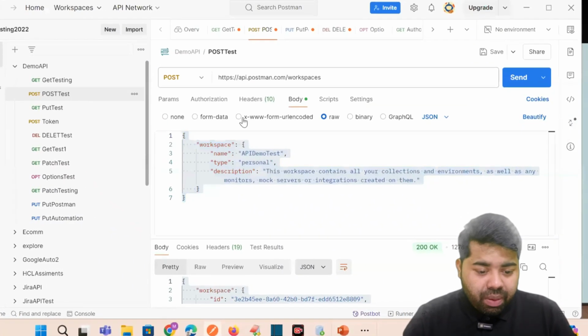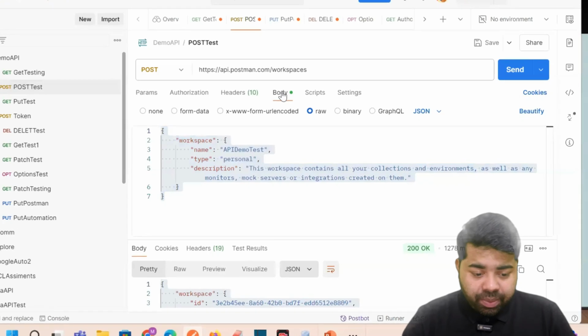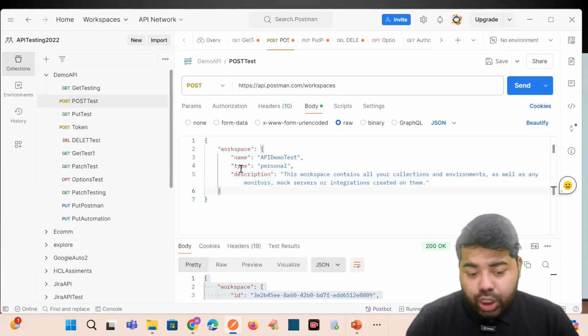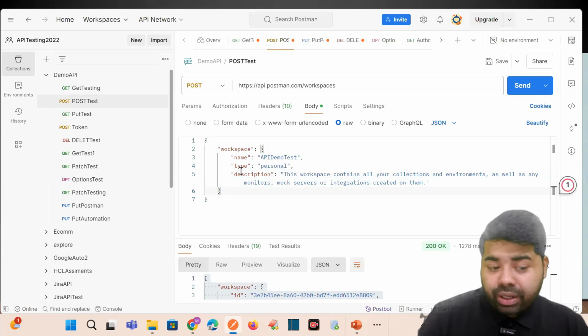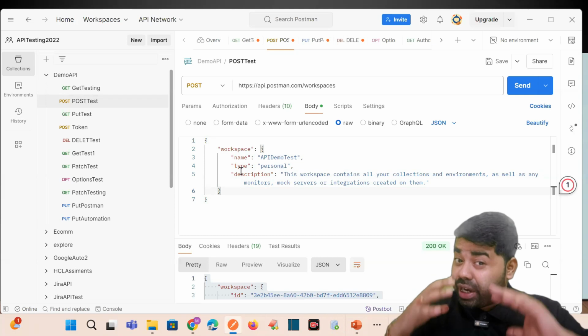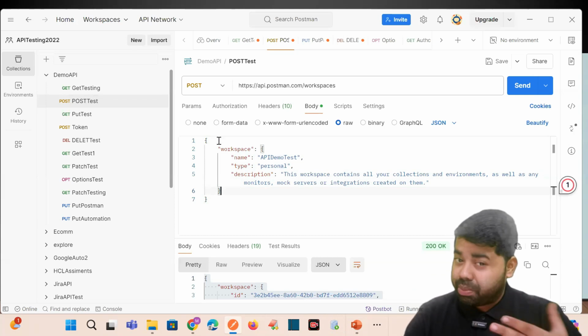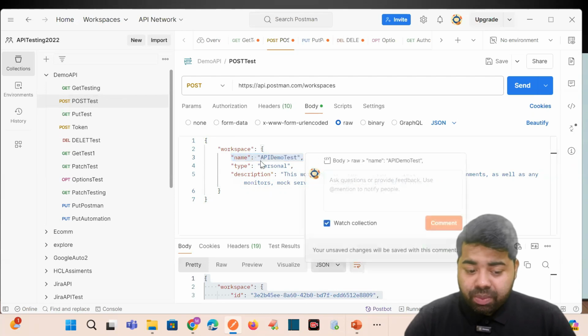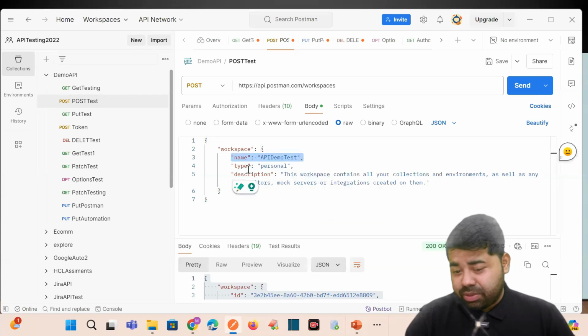So you can see we have one POST API, and this is your request body. In your request body we are going to create a workspace. So here you are going to send some data, right? This is called the request payload. So I'm sending the workspace name, the type and the description.